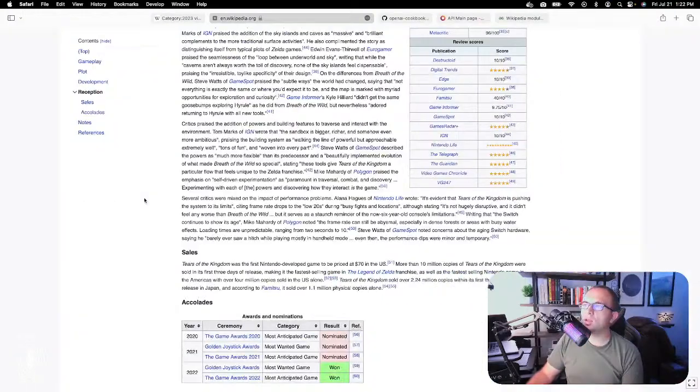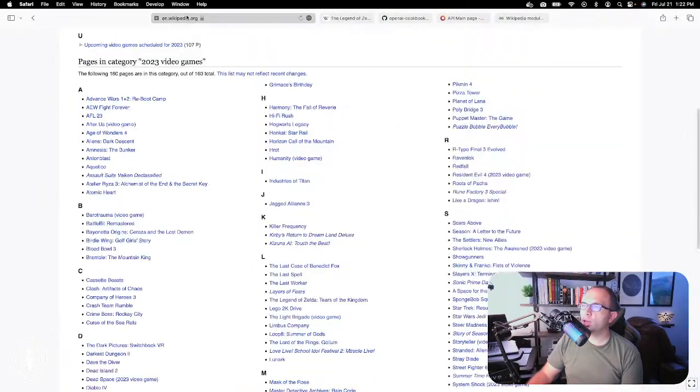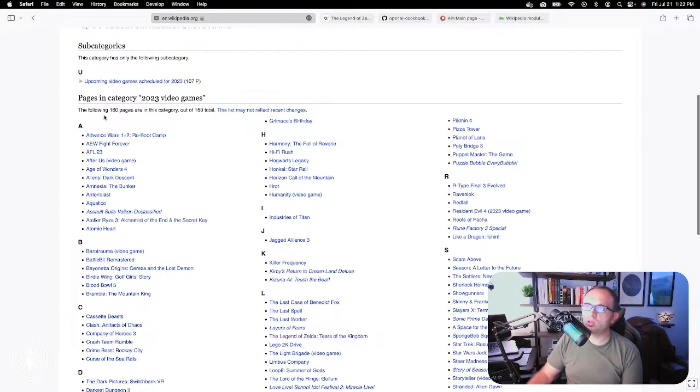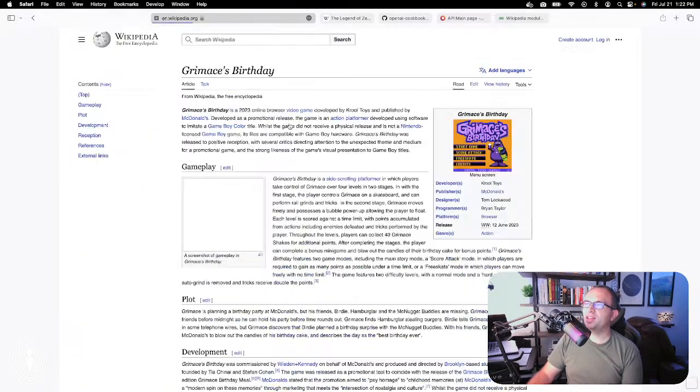So you can see here on the category page, just skipping ahead for a little bit, we see 160 pages here. Why the heck is Grimace's birthday?